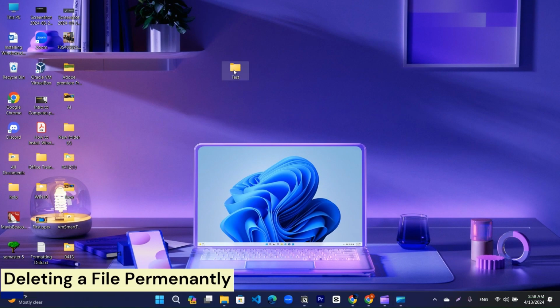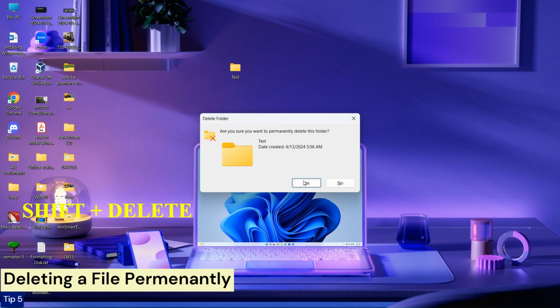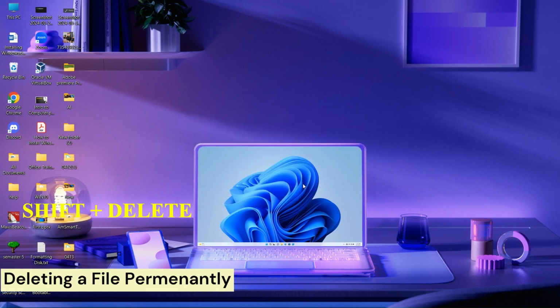To delete a file permanently without sending it to the recycle bin first, press Shift plus Delete. Be careful with this one, as it can't be undone.